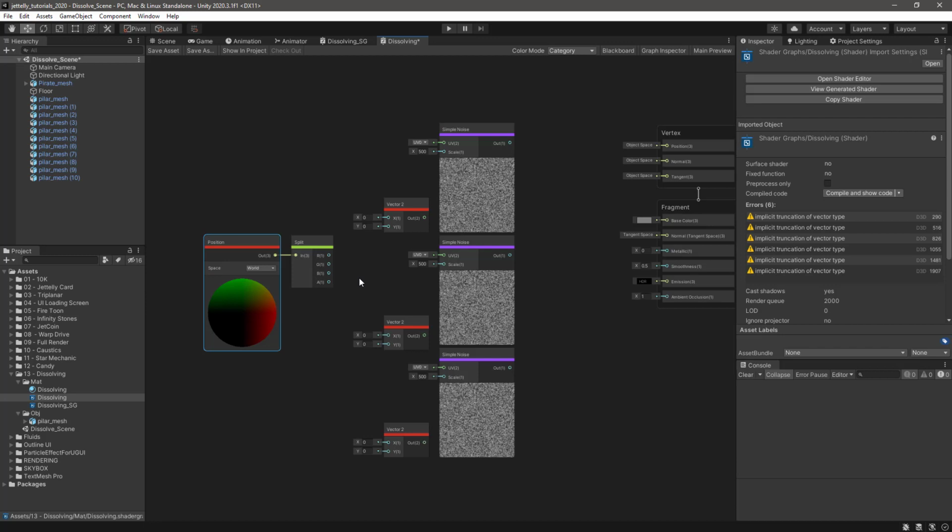For the first projection, we pass the ZY coordinates. For the second one, we pass the XZ coordinates. And for the third, we pass XY. Now we simply pass these values to the UV coordinates of each Simple Noise.